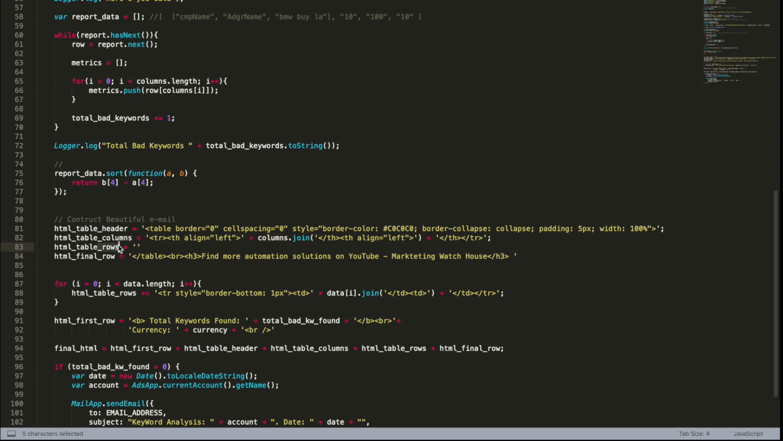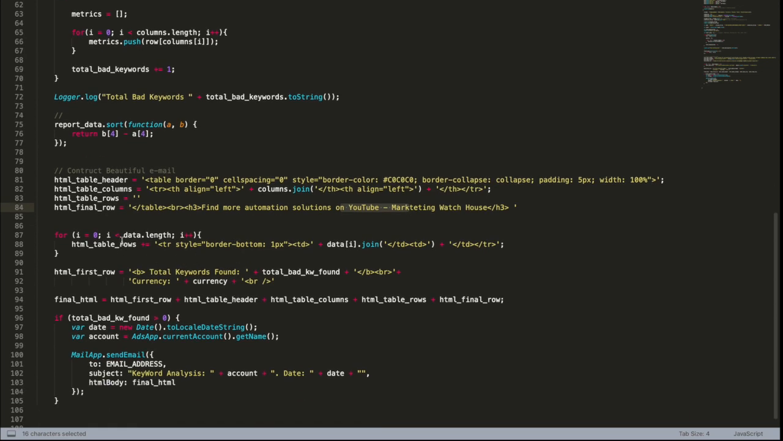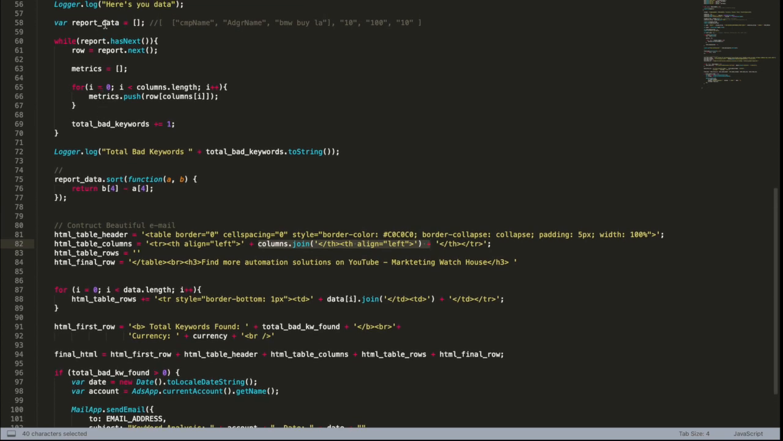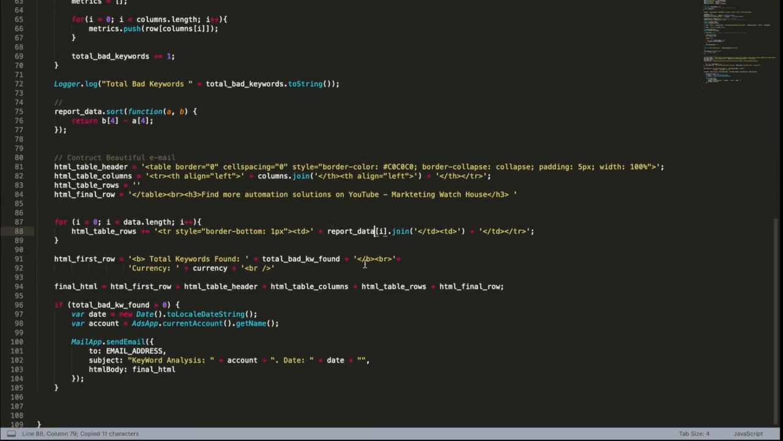Then the HTML table rows we're going to construct a little bit later, and the very final row is going to close the table and make some advertising for my channel. So what we need to do here, the same way we've done joins of the columns, we need to make the joins of the table data. It's going to be in our array report data here. So we take everything from report data and join it in the correct way for HTML.